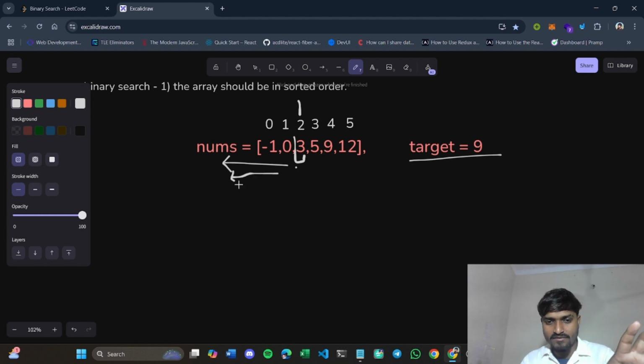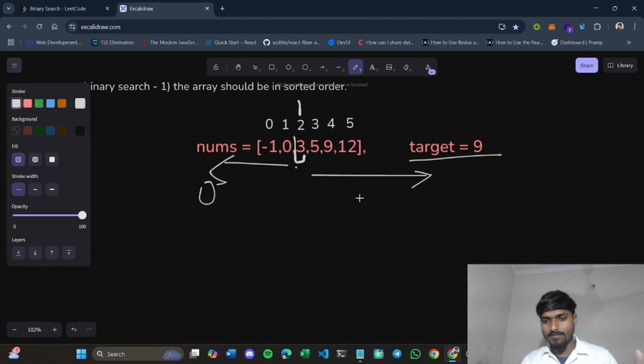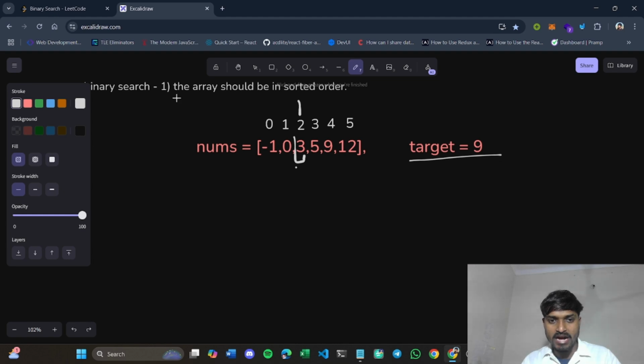Why? Because every element in the left side of the 3 is smaller than 3, right? And every element to the right of this 3 is greater than 3. So what is the possibility of finding that element in the left of 3? It's basically 0, right? And what is the possibility of finding that element in the right of this 3? It can be anything, right? So there is a possibility of finding 9 to the right of this 3. That's why we needed the condition that the array should be sorted. That's why we require that condition.